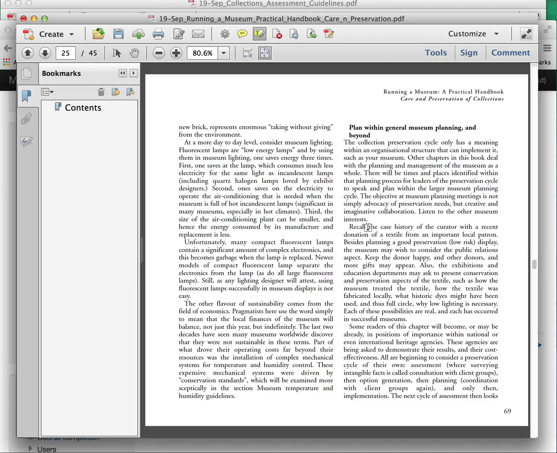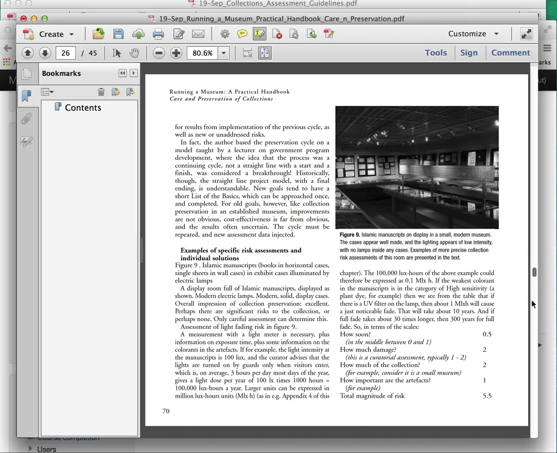They're going to point out again how assessment is a cycle, not a straight line. Think about that as you're reading here. Okay, examples. This is an example, just one for one room and one risk.